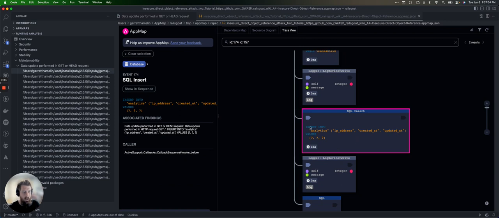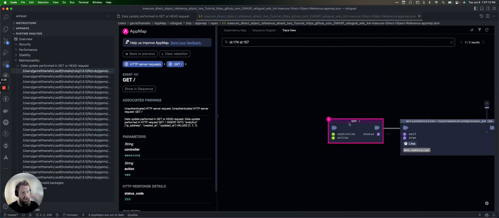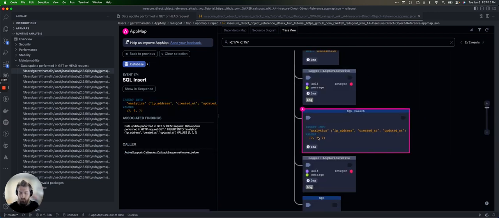And we can see right here that SQL insert into the analytics database with an IP address, created at, all that kind of information. And we can see if we scroll back that it is in a GET request. So that insert is happening when a GET request is called. We don't want that. Let's go see if we can find and fix it.